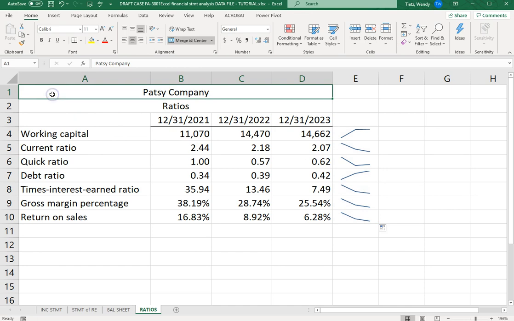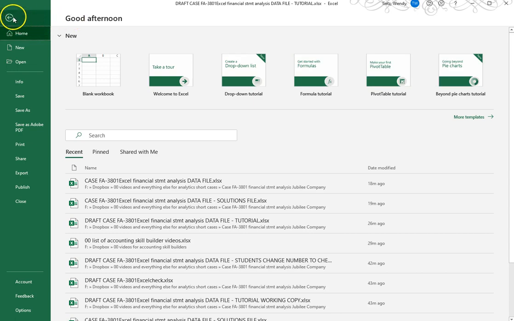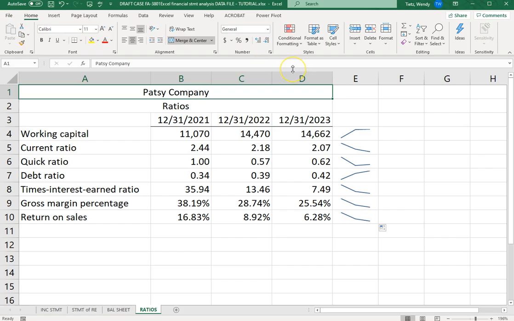And then when I'm done, the next instruction says to save your workbook. So I'm going to do a file, save as, and we are good there, and we are done with how you do this Excel file.